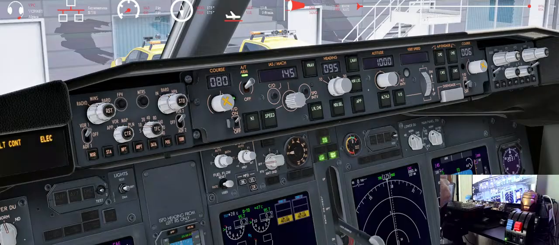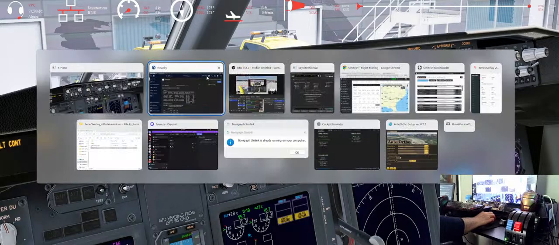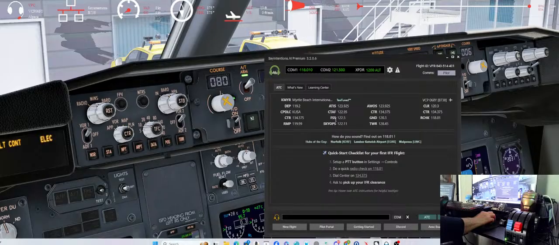Victor Charlie Papa 068 Yankee, we are ready for our IFR clearance, and she's going to fuss at me. This is what the ATC audio sounds like. I get it. Okay. Let's try that again. Victor Charlie Papa 068 Yankee, we are ready to receive our IFR clearance to Atlanta.